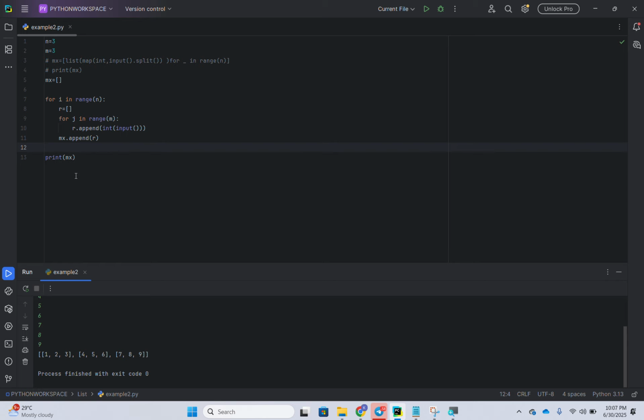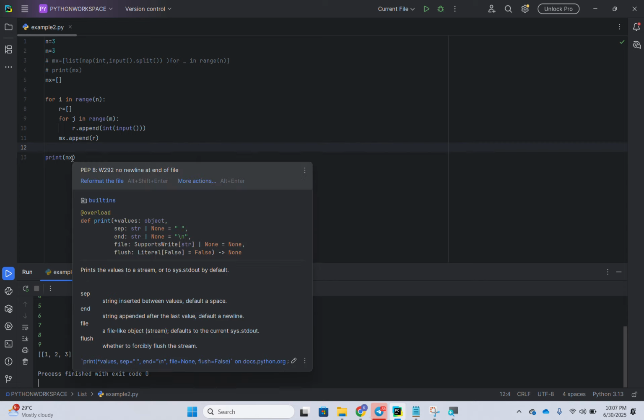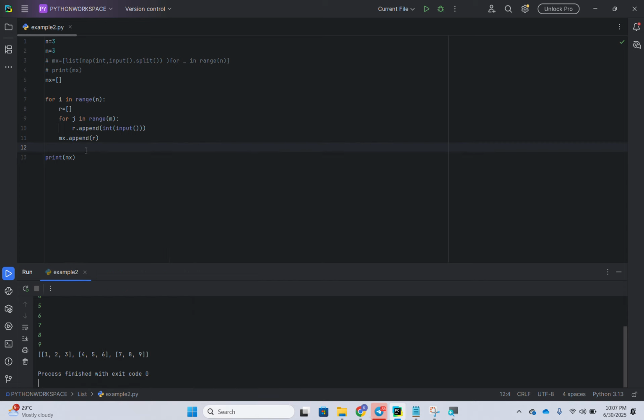What I did, I'm not using any clear method, because it was clearing the entire list. So better to use an empty list. For the general traditional iteration, I was following mx.append int of input. You got good clarity, because I'm considering an empty list inside a loop and appending every element. First row 1, 2, 3, after reading all these elements into r, I append into the mx list.